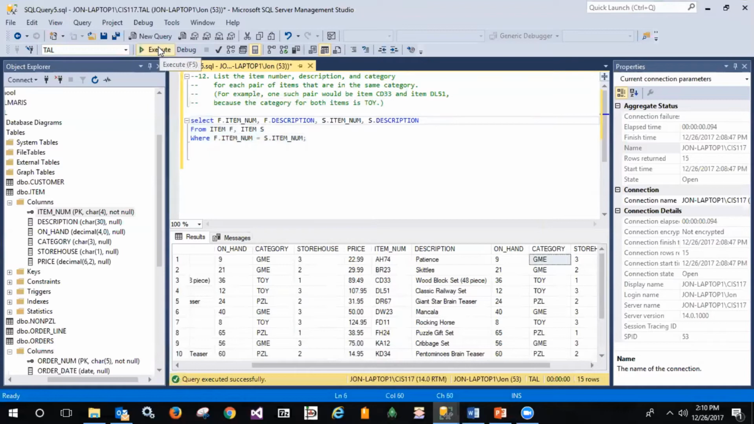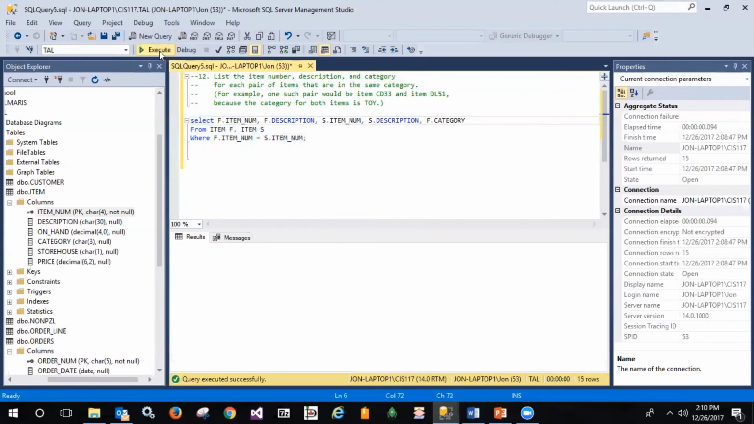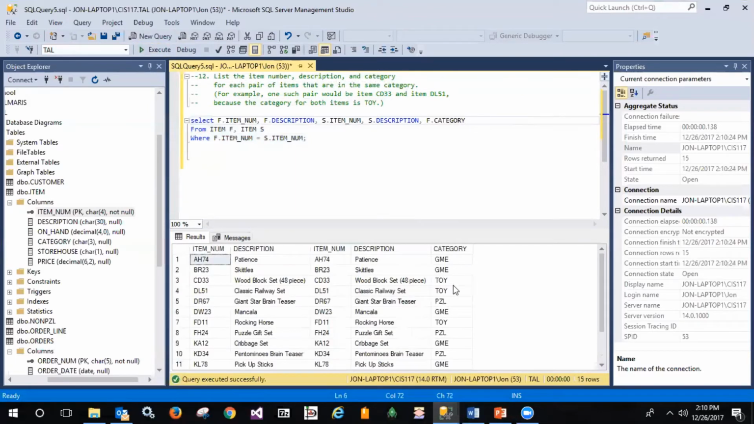And let's see, we also need the category, right? Because we're going to be proving on category. And I don't really need to put the category in there twice. So we'll just use f.category. We don't need to, it's going to be the same for s.category. And here we have, yeah, but we're seeing AH74 paired with AH74. That's not what we want. So we need to make sure that these are not equal.